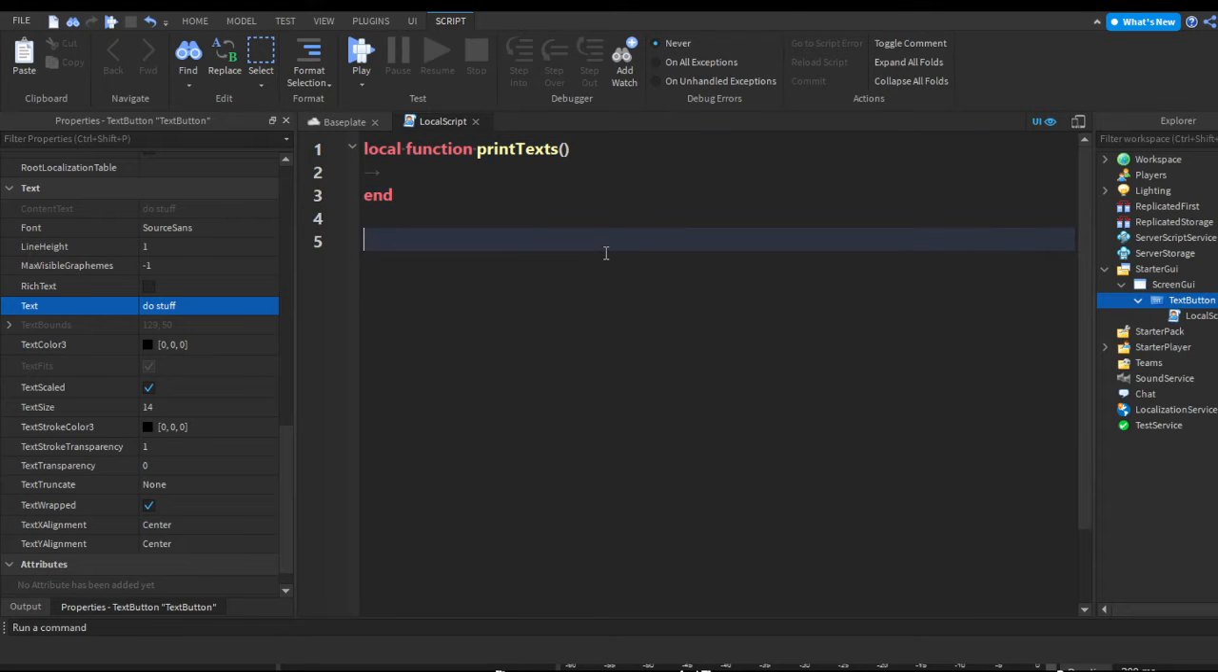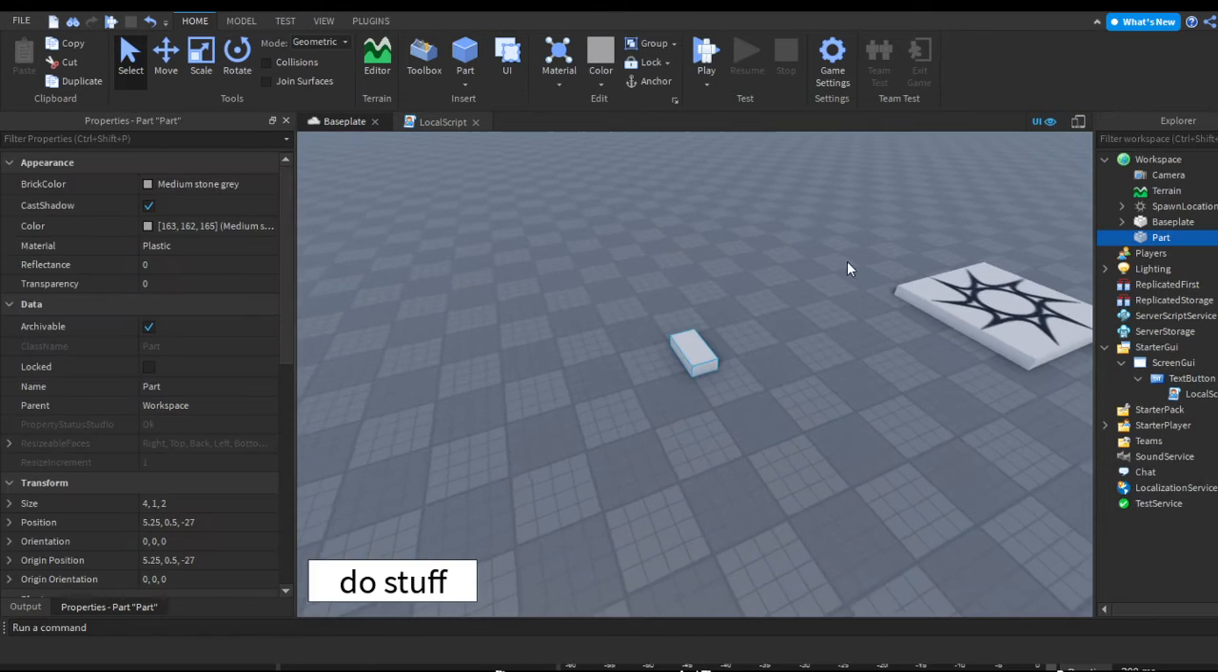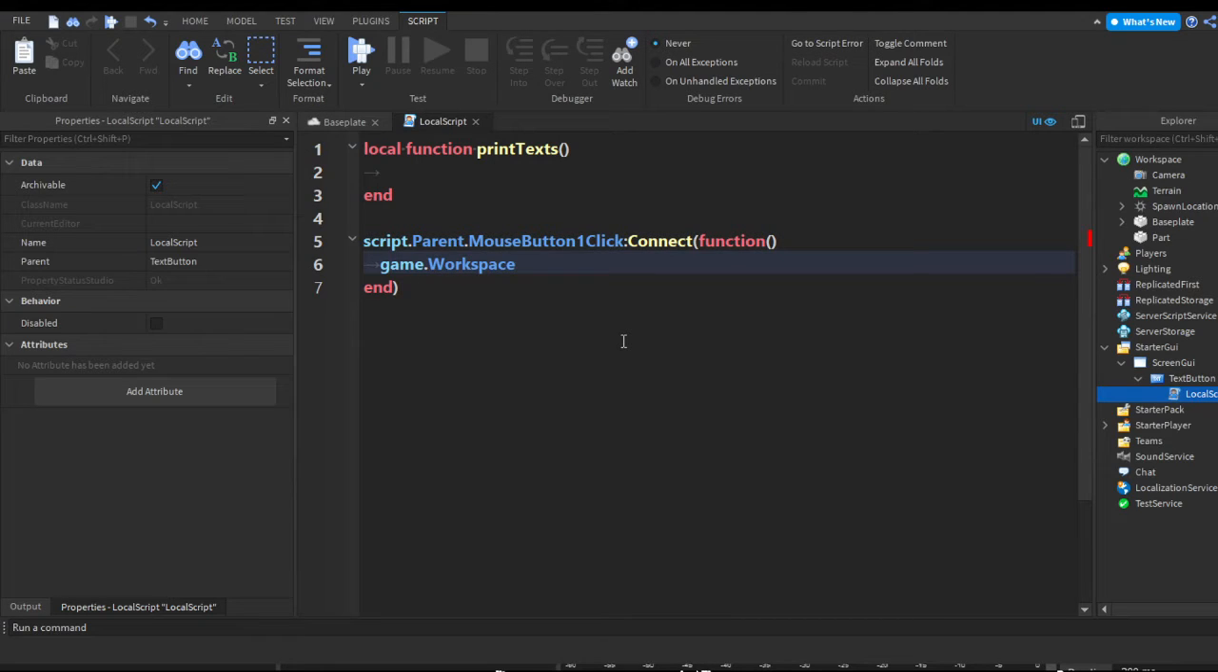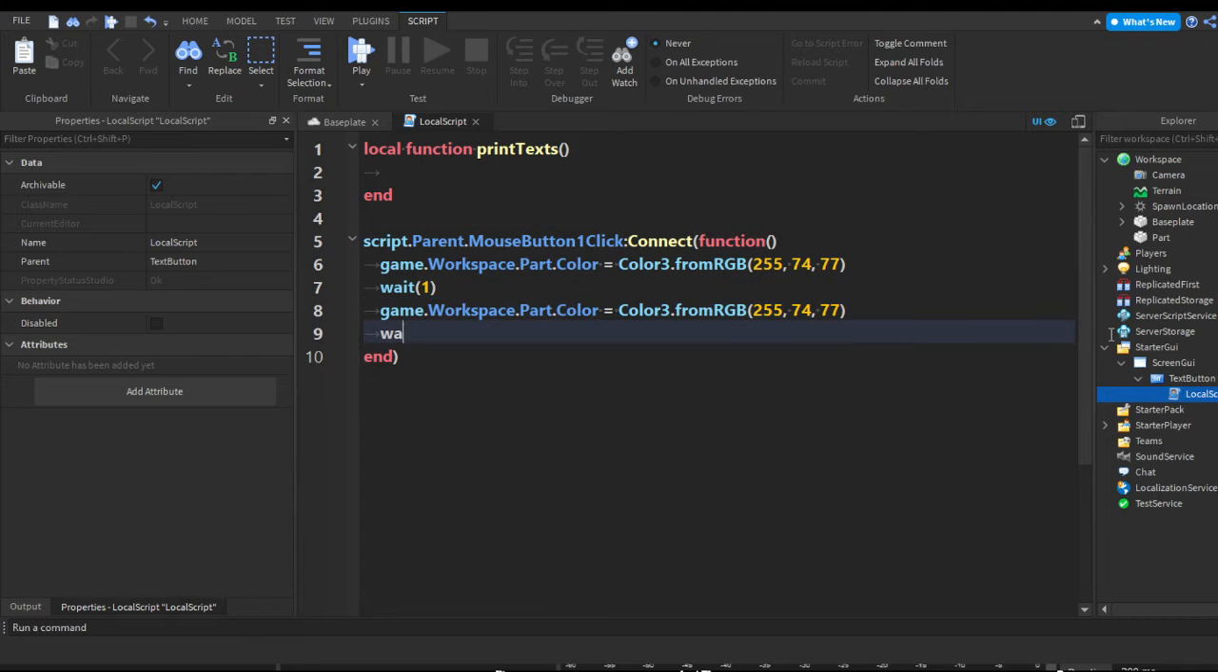So let's say you have a script like this. Let me insert a part into the workspace. Anchor that. Let me say script.parent.MouseButton1Click:Connect(function. So I have a script like this: game.workspace.part.BackColor equals Color3.fromRGB, and then red, and then I do a wait, and then another wait, and I change the color up a bit. Let's say I have a script like this.